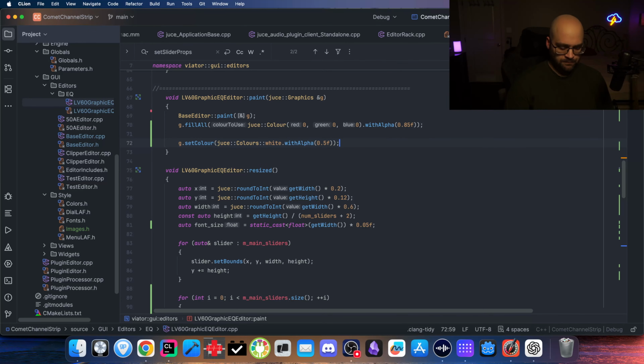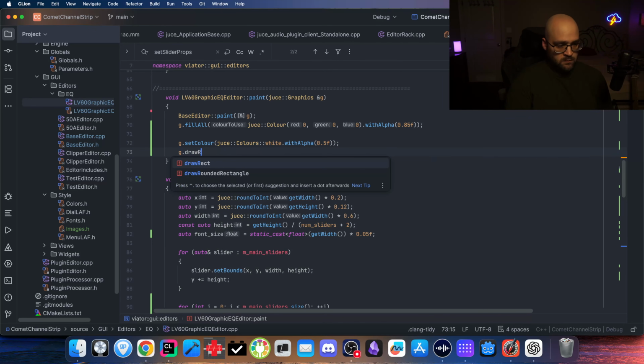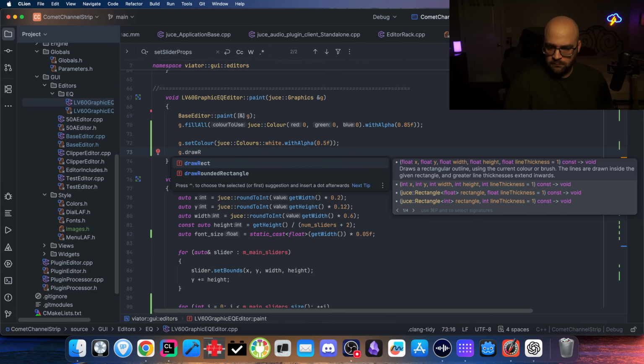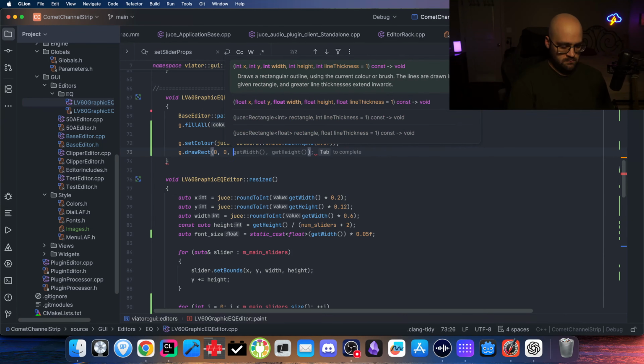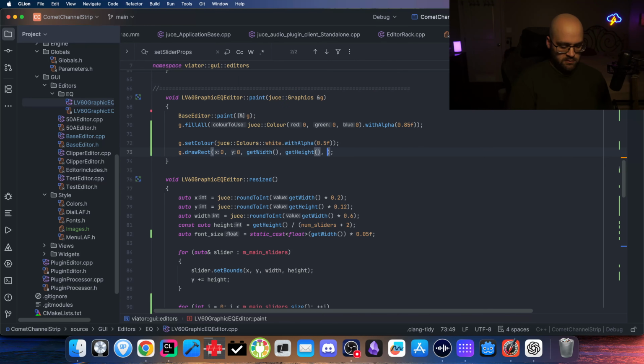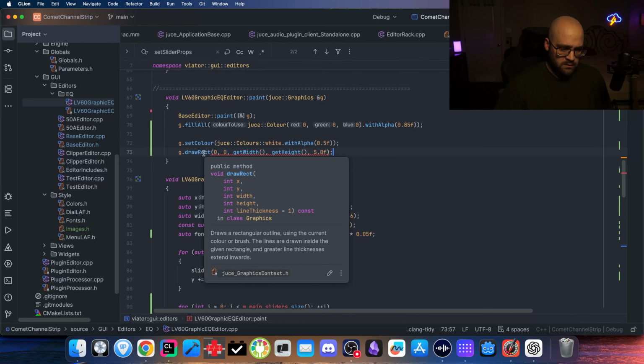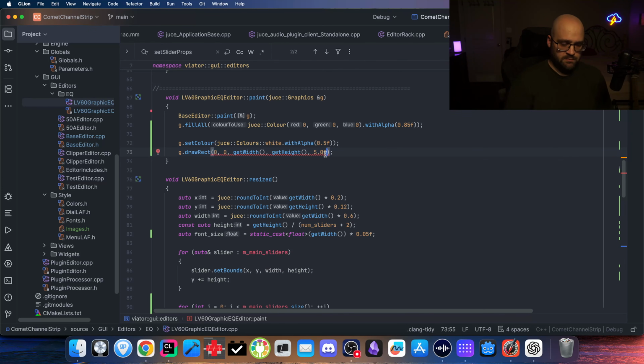sure. Draw rect. Okay. And I don't know, maybe 4 or 5. What's your deal? Line thickness and integer.